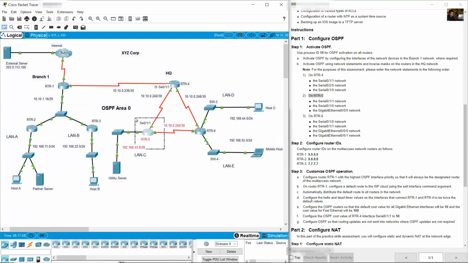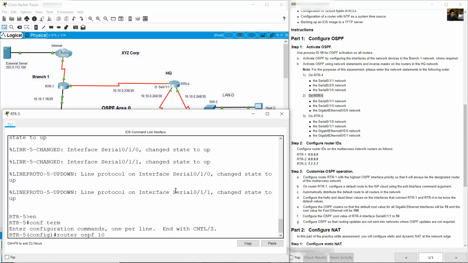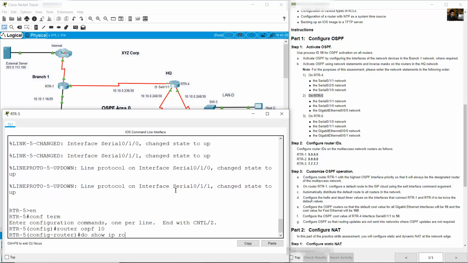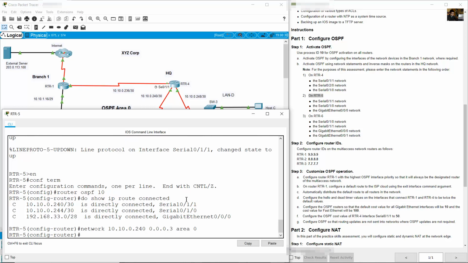Okay, three directly connected networks. Enable, configure terminal, router ospf 10. Do show ip route connected. Three directly connected networks, and use network statements. Use 10.10.0.240, wildcard 0.0.0.3, area 0. Then 10.10.0.244, enter.